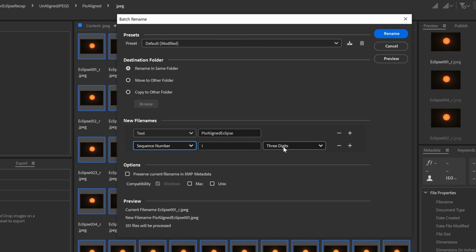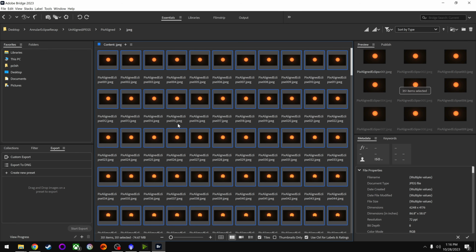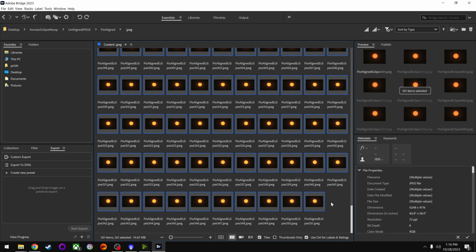And because we likely have hundreds of photos, we'll choose 3 digits. Then our number here should be set to 1. And if you look very closely here in the preview, the new file name will now be PixAligned Eclipse 001. And of course, you can always streamline that name if that's too long for your own liking. Anyway, once you've got that figured out, the only other thing to look at is the destination folder. I'm going to rename my photos in the same folder, that's fine. That should be all there is to it. We've got our new file name with the sequence number 3 digits, starting at number 1, and then we'll hit rename. There we go, PixAlign 01 all the way through 351.